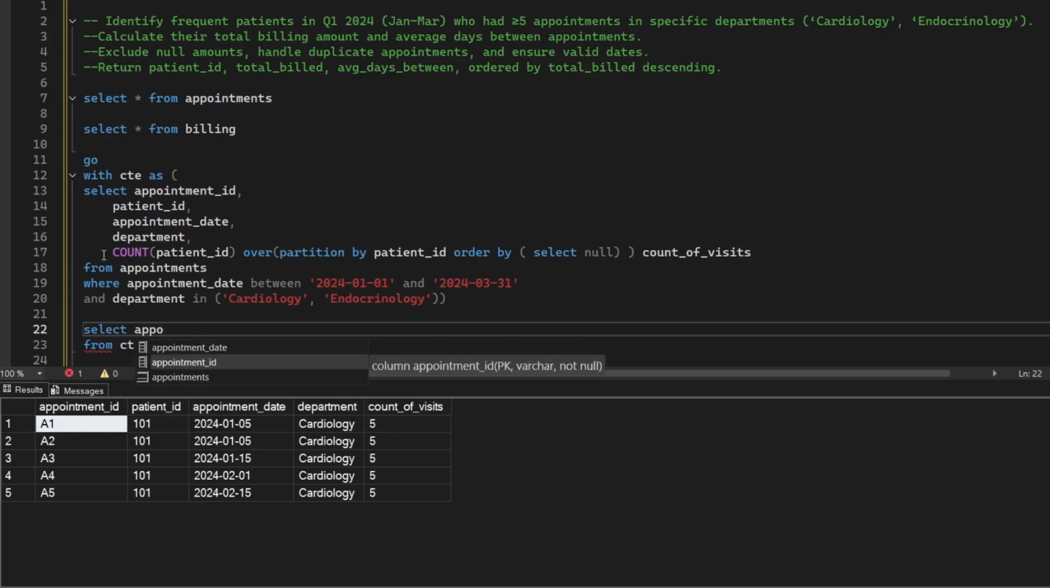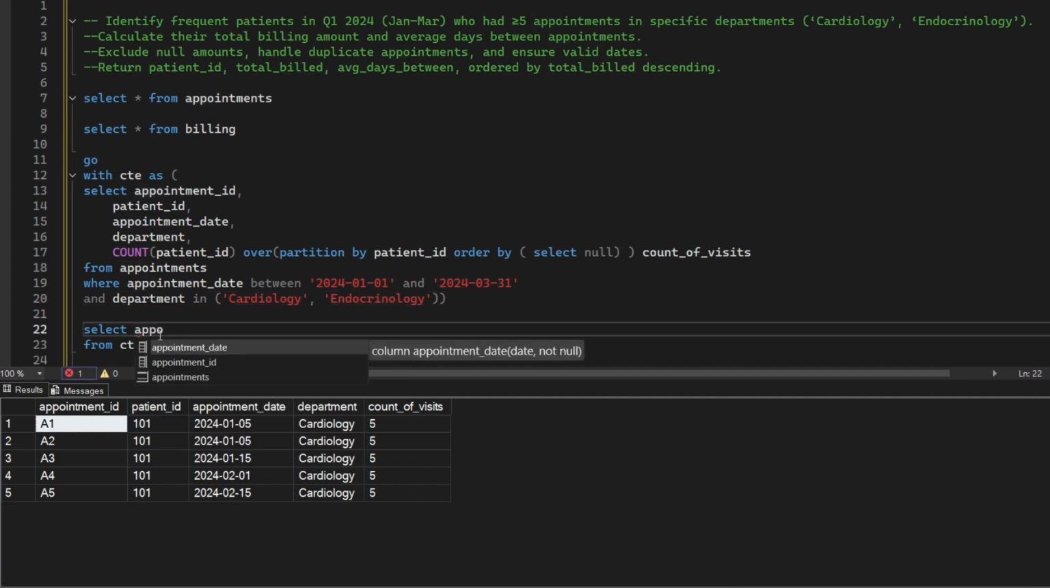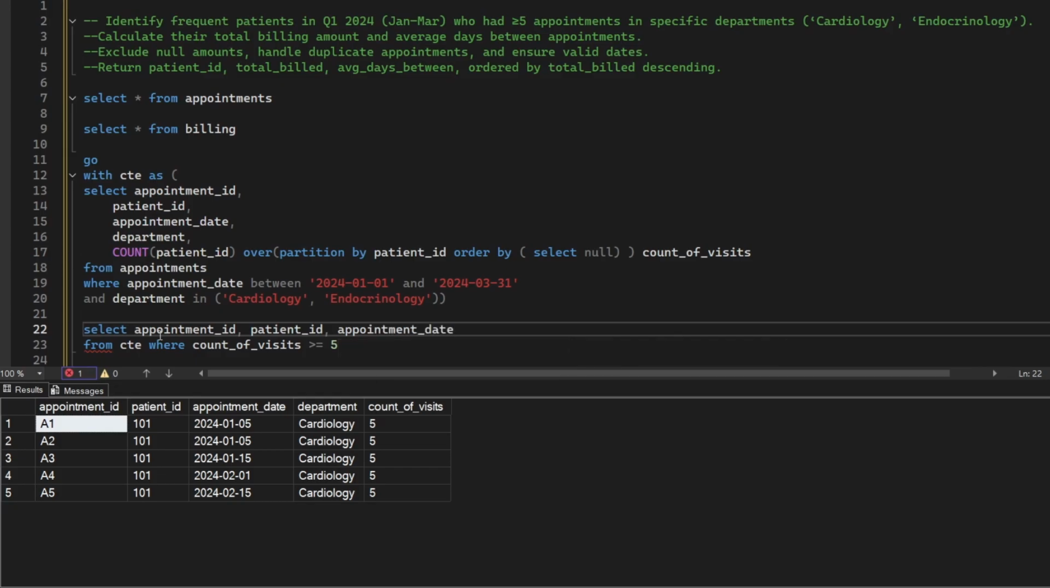Let's do the same thing we were doing earlier. Appointment ID, patient ID, and appointment date, LAG. In the LAG we are putting appointment date. With the help of LAG, we'll use the previous day's appointment date. In the next logic we will get the date difference of the first date from the second date column. Just be with me and see.